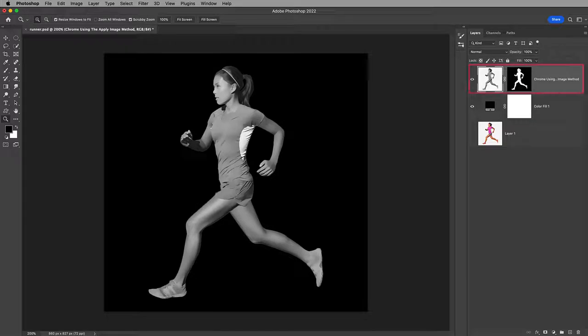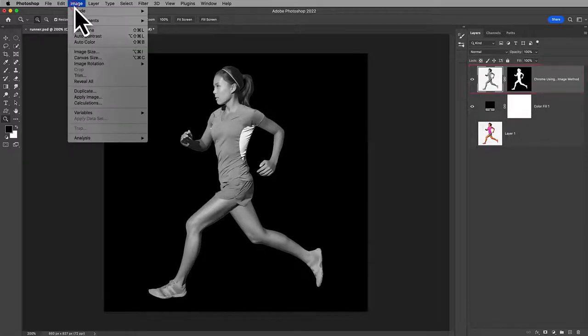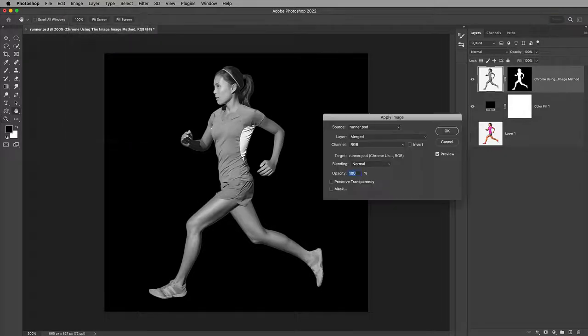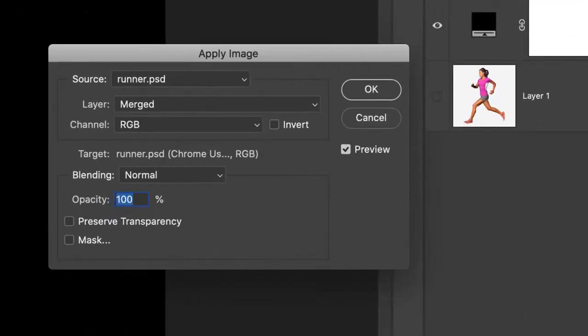With the Chrome using the Applied Image method layer selected, choose Image, Apply Image. The Apply Image dialog box that appears is used to apply a source image, either the same image as in this case, or another image, to a target image or layer mask using a channel in a blend mode.